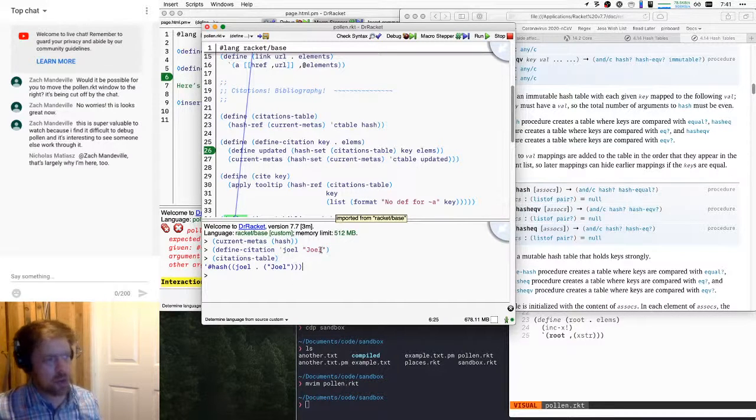So what I was doing there and trying to test my thing was I was populating the current metas with my own hash table, but I was using a mutable hash table, which is designed to be modified in place. I think, actually, now that I recall, when you have an actual Pollen document, the type of that hash table is an immutable one. So this should work now.